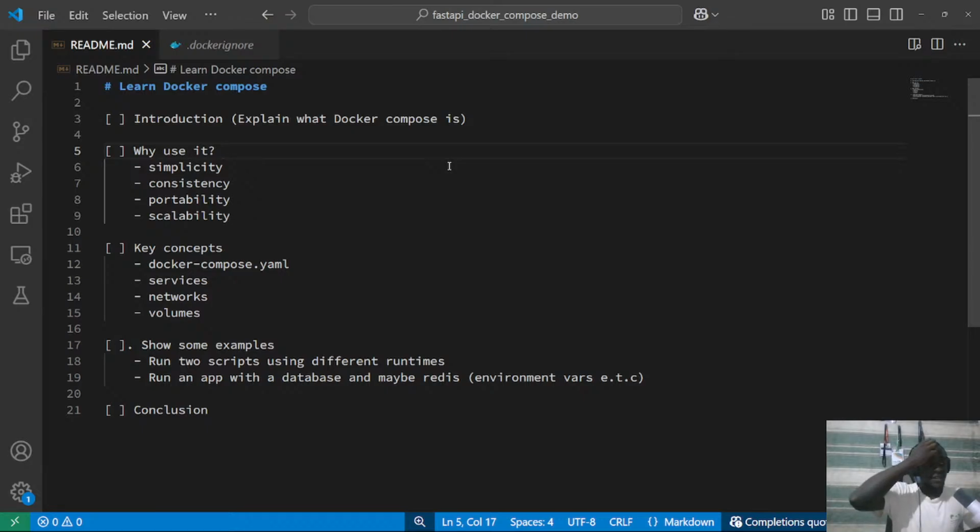Then we run some examples. I want to show from the simplest example of a multi-container Docker setup, to one that has maybe a database or Redis and so many other components. And we shall conclude this live stream. I don't think it will be that long.